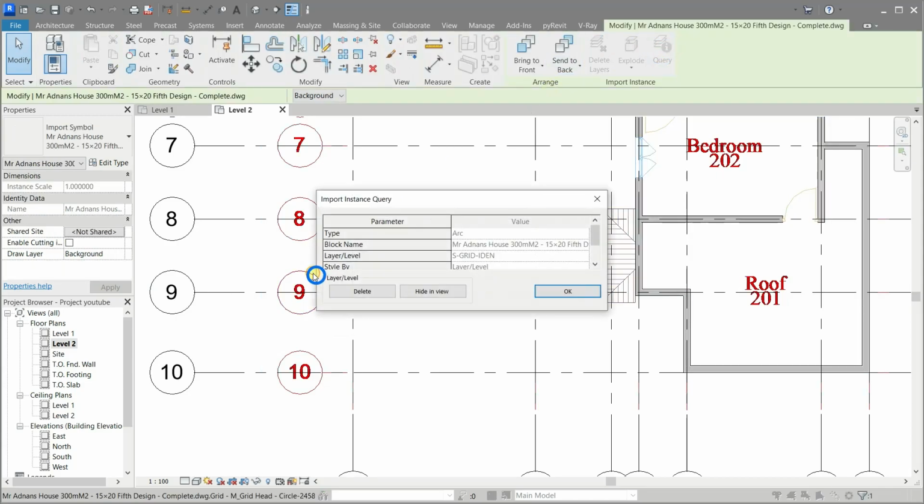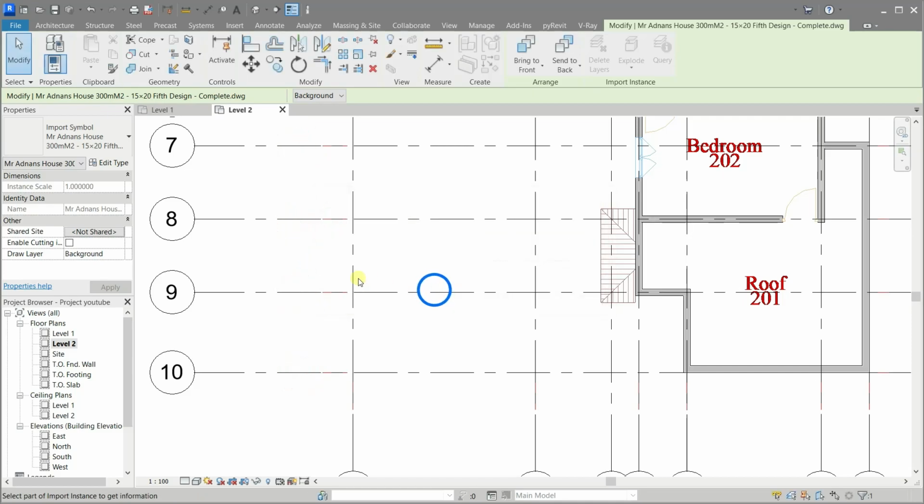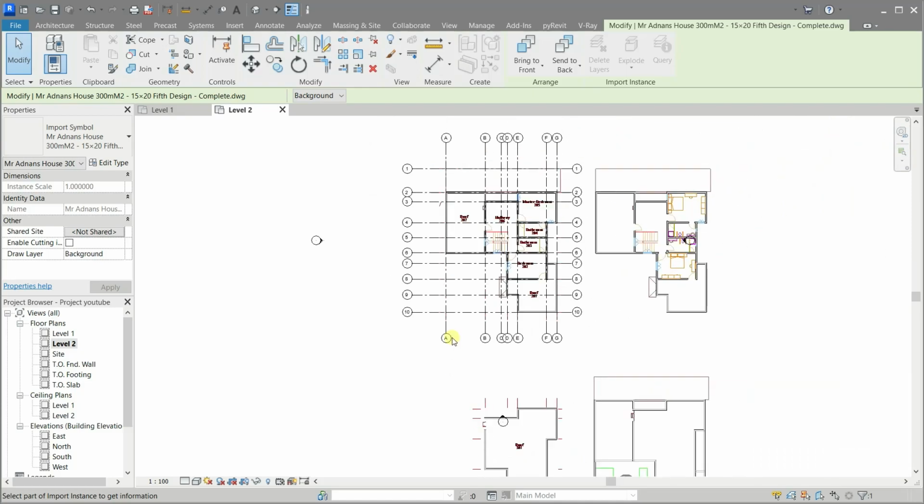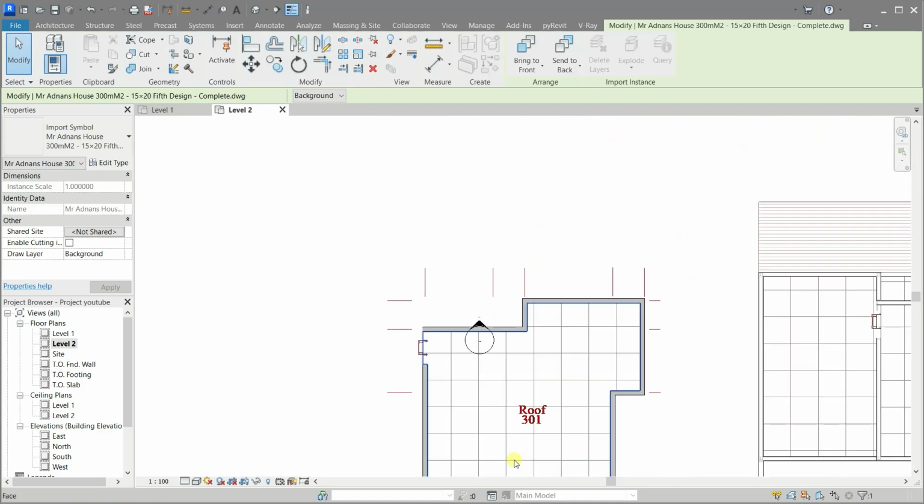Click any link CAD grid bubble, then hide it in the view. This will clean the AutoCAD grid and leave us with only the Revit grid. I already did that with the level 1.